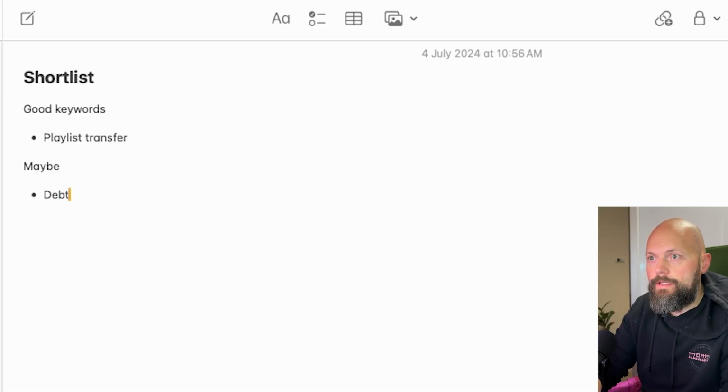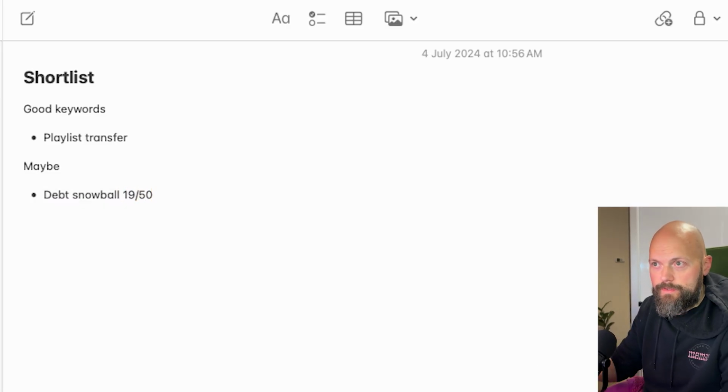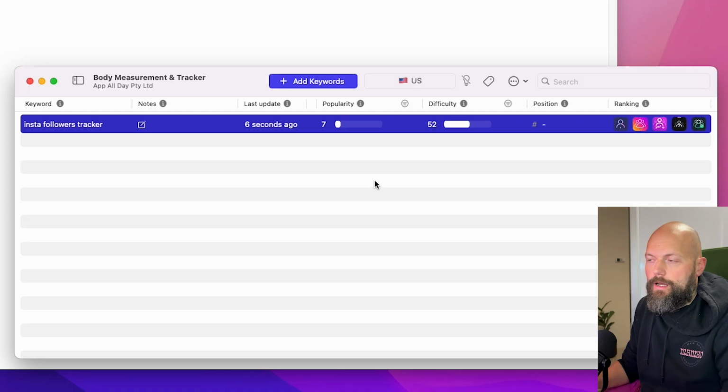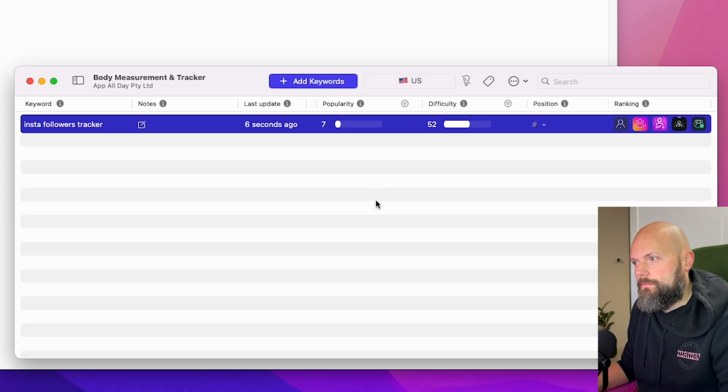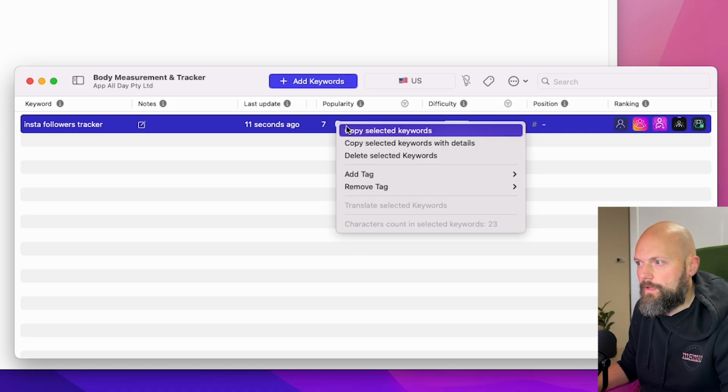Debt Snowball. And then I put in there my ranking, so it's 19/50. That gives me an idea at a glance. Next one, Insta Followers Tracker. Let's have a look at that one. Popularity is 7 and difficulty is 52. I wouldn't even touch that. Not worth it. Even if I do get it ranking, a 7 is not a very fun one to work on.